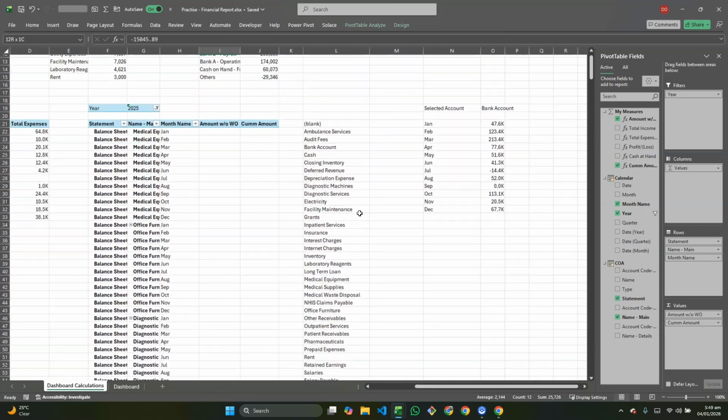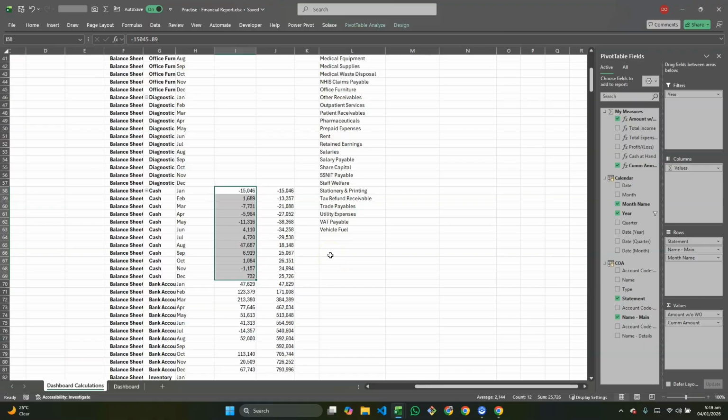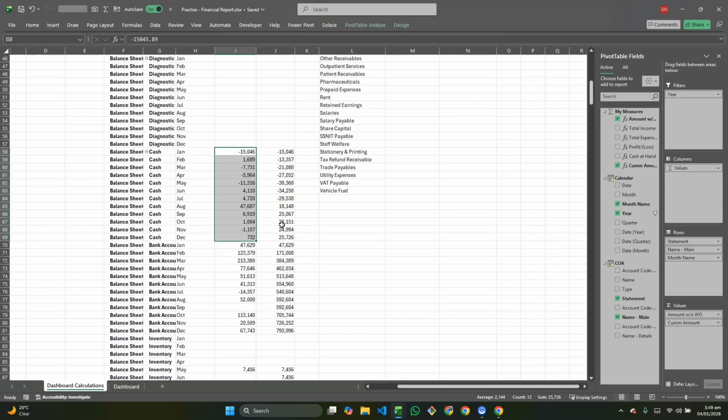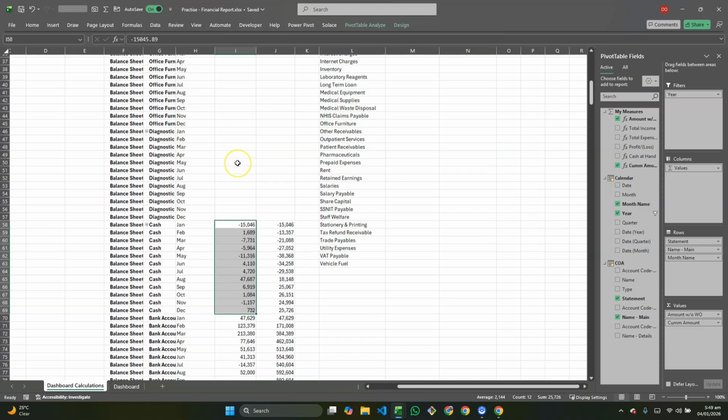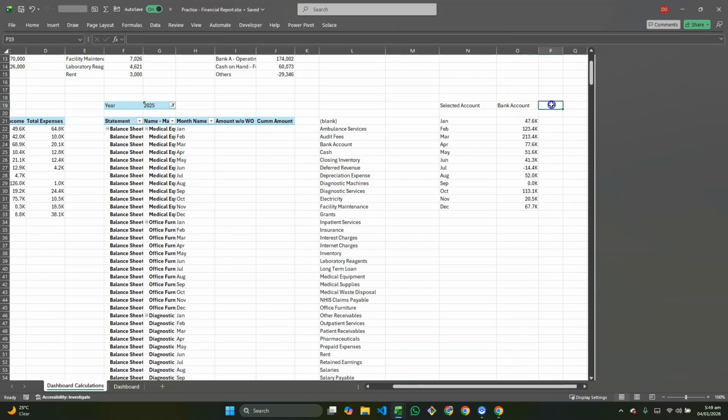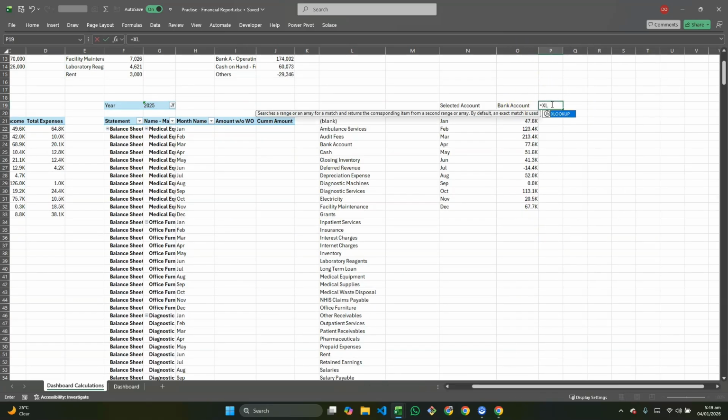Now, what we want to do is if we are selecting a bank statement line, like for instance cash, which is bank statement, we want to use this column, that's cumulative amount. But if it is an income statement line, then we are okay using the normal one. That's why we brought the bank statement over here. So let's look up the kind of statements. I'm going to type over here XLOOKUP. I'm going to select bank statement, and then I'm going to click this.